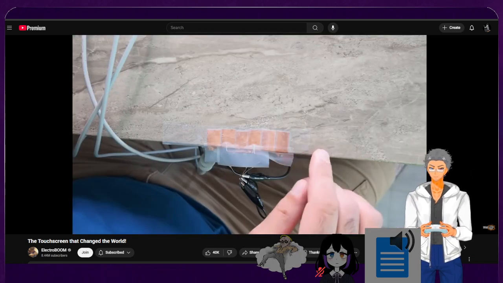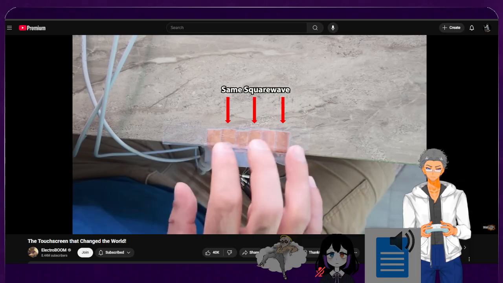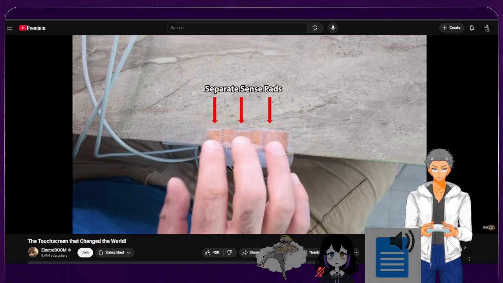Now to turn it into a line, I can place alternating pads like this. 3 of them are the same square wave signal, and the other 3 are measured on the scope.